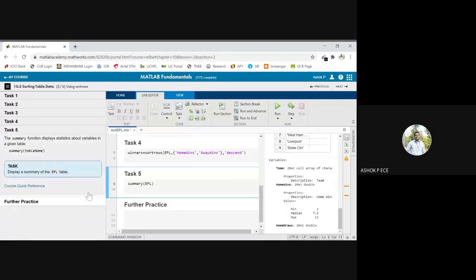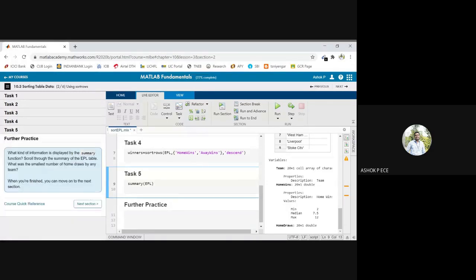So we'll go to the next task. What kind of information is displayed by the summary function? You can just scroll and see. For each column, you will have the summary given to you in the form of a short description.